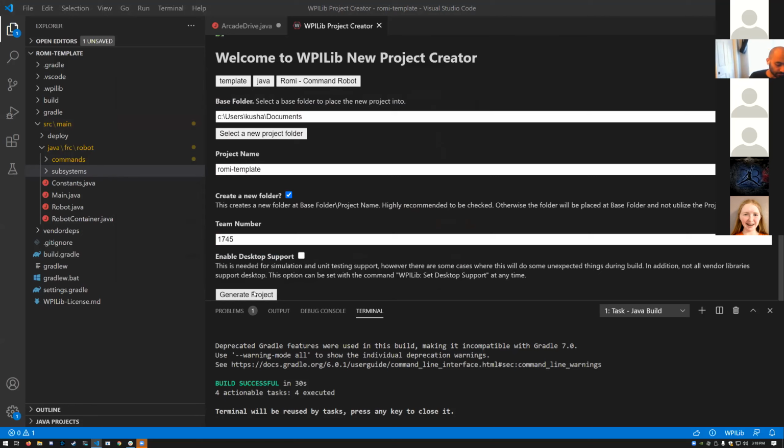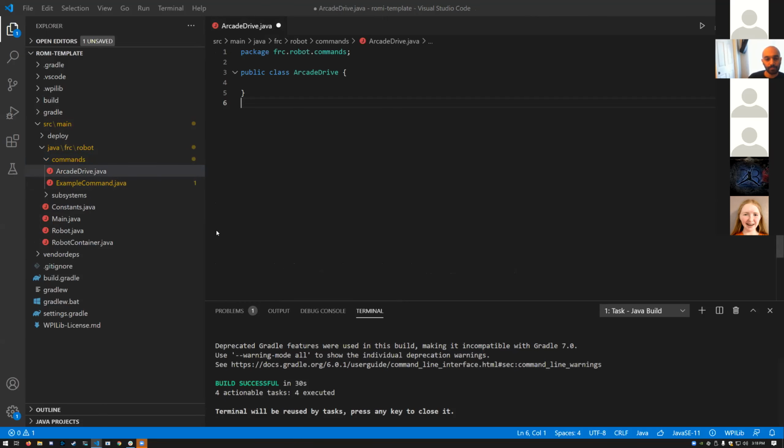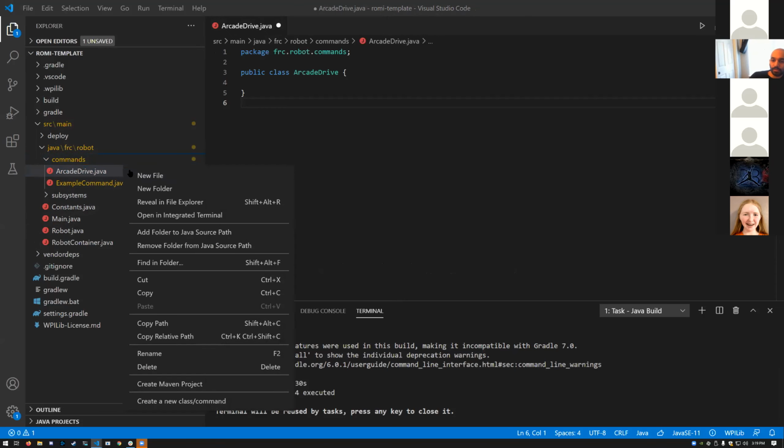Okay, I did that. Okay, great. So if you open up Java FRC robot, what do you see now? And under commands, I'm sorry. Okay, yeah, it worked now. I see example command. Okay, awesome. So now you can go ahead and create the new Java file.